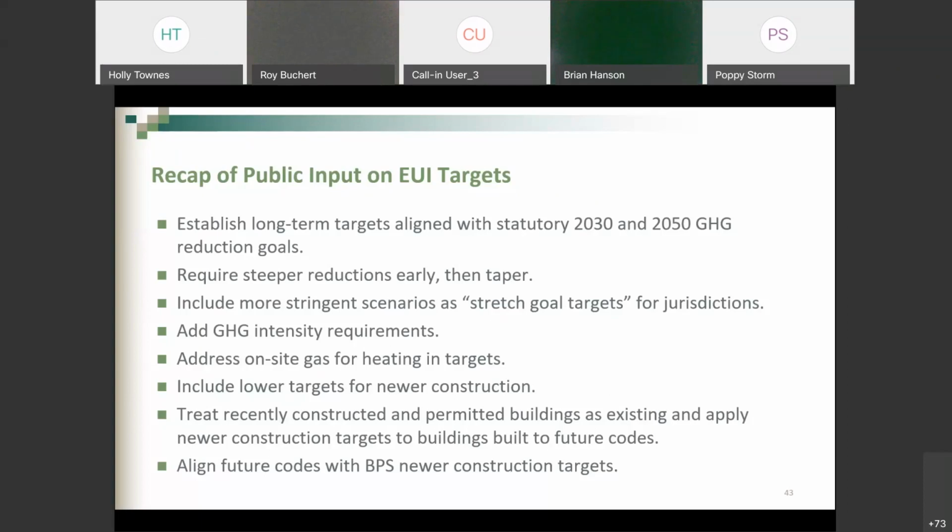Well, it isn't within the scope of these particular initial targets, but it is a good thing to consider for future targets and for thinking about how we set these initial targets. The next input was to require steeper reductions earlier and then taper. And I think that there are a number of rationales for that.